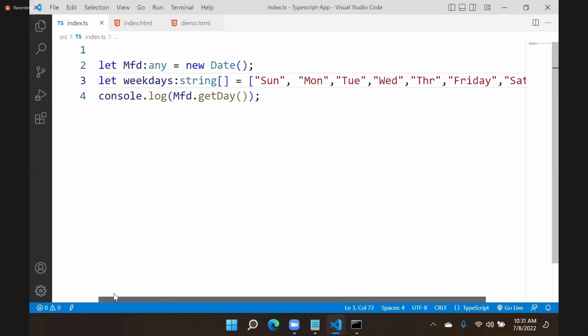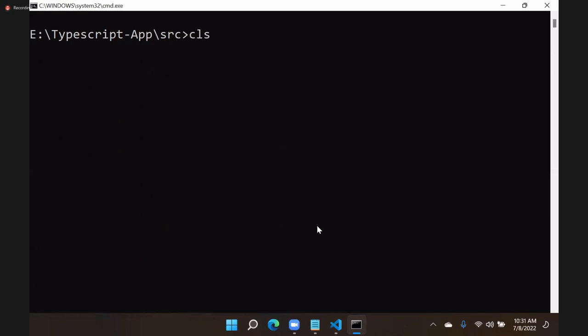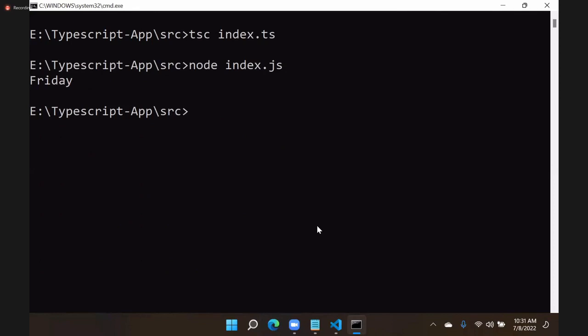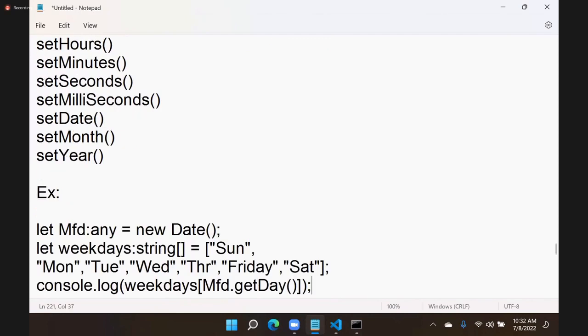What can we do? This is returning a number, na. What we can do here is simply we can pass weekdays. Into that we can pass that number. Weekdays is an array. Into the array we pass this number. Then what it will do? It is going to print that number's related array value. That is how we do the date manipulations actually. In JavaScript we do it in this way. Here also it is the same. Only one simple concept is the data type is mentioned as any.